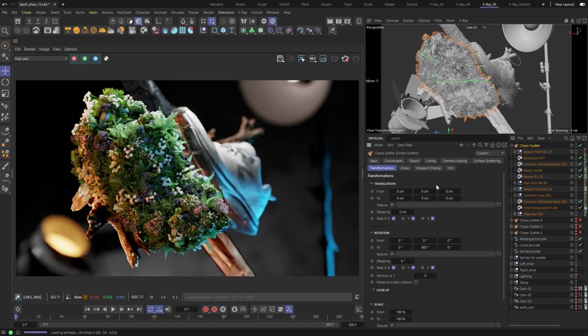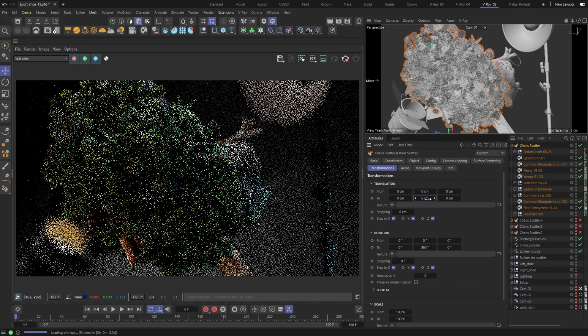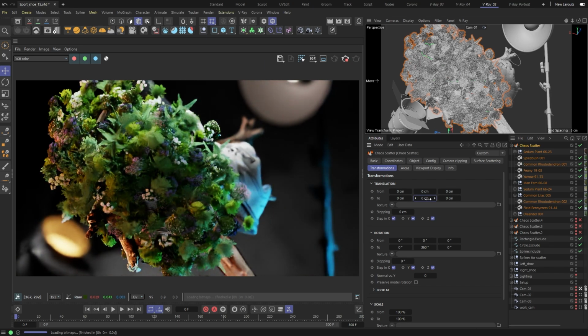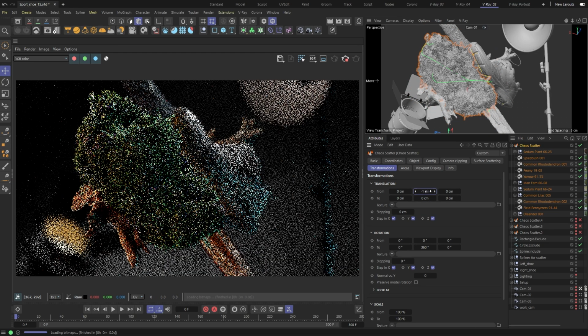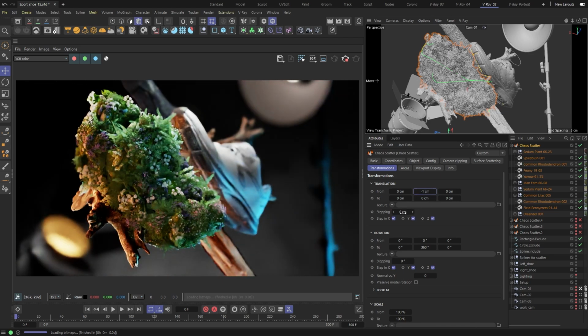First up is the position or translation rollout. It provides starting and ending values for each of the three axes. This feature proves useful for subtle height variations, or in our case, when instances fail to make proper contact with the source object. For that, I will slightly lower their starting position along the y-axis.